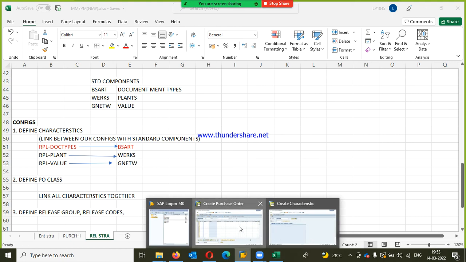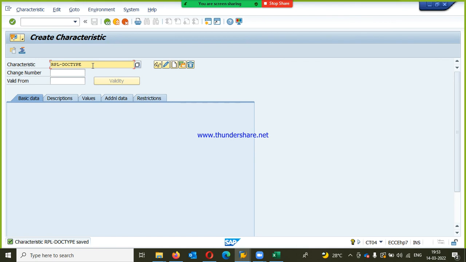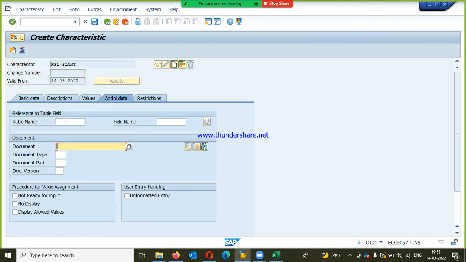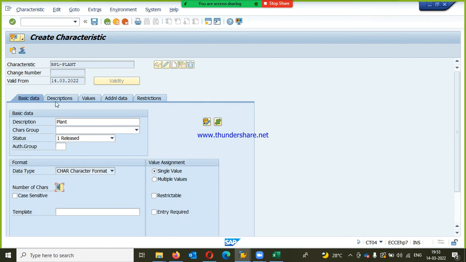Now I'll create the second characteristic, and in the same screen I'll change the characteristic to RPL-plant. Click on create, go to additional data, table name CEKKO and WERKS. Again we'll get the information like this. If you press enter again, basic data, see the descriptions and status have been picked up automatically.